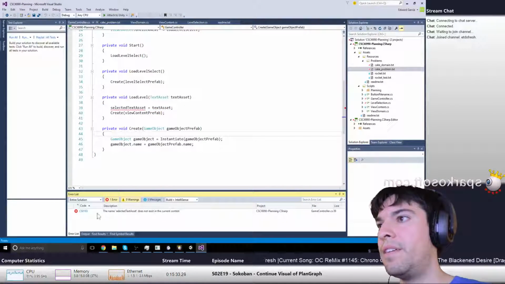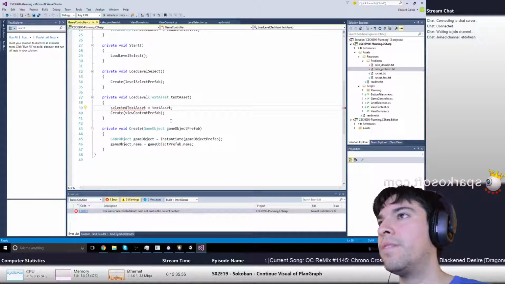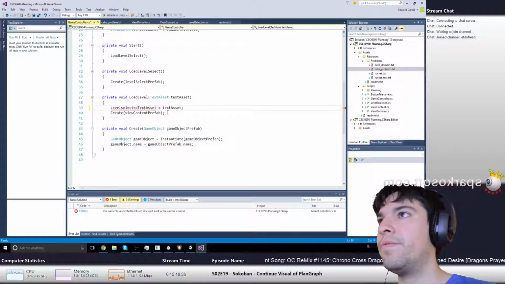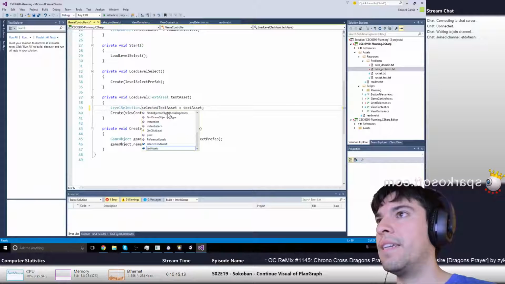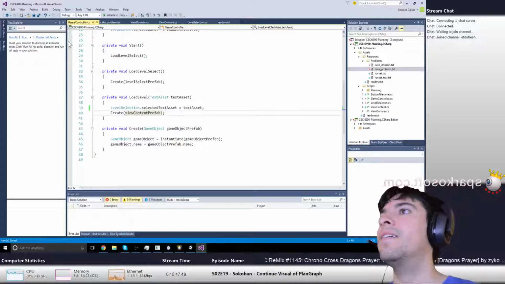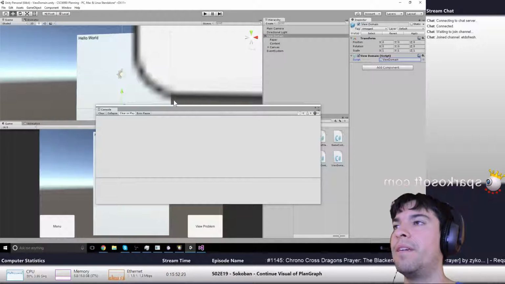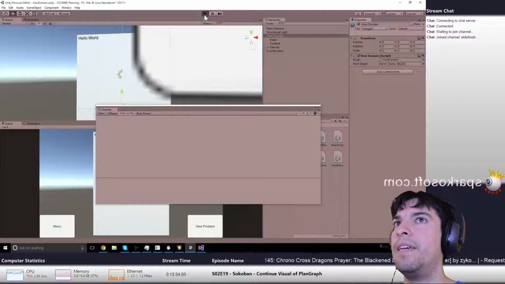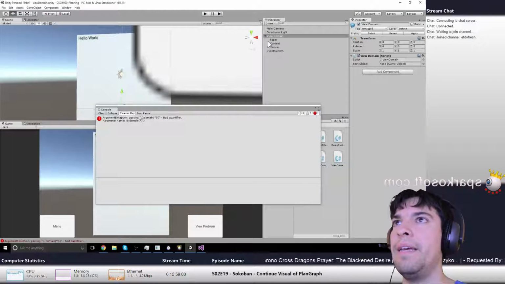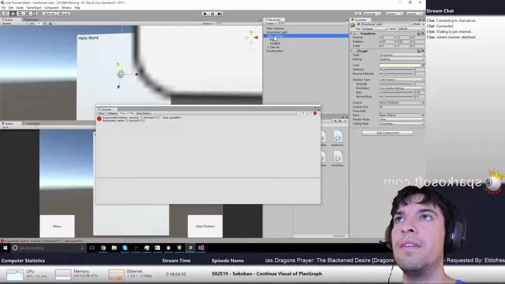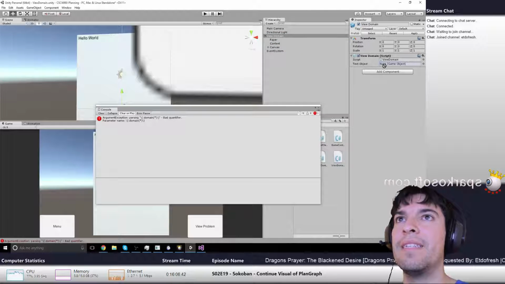I think there's an error, so let's go ahead and address it. It's level selection dot selected text asset equals text asset. Okay, yeah, that looks great. How about that? Does that work? So hit play. I'm going to not hit play. Let's put the paper here. No, we gotta put the content. What do you want? Text object. So I guess that's content.